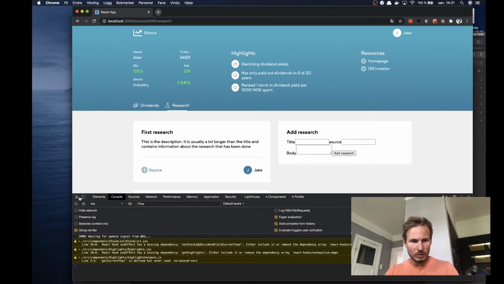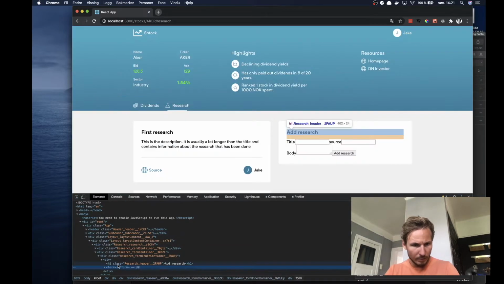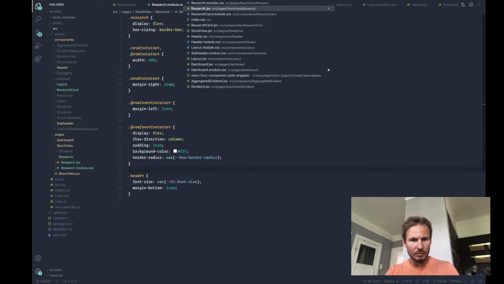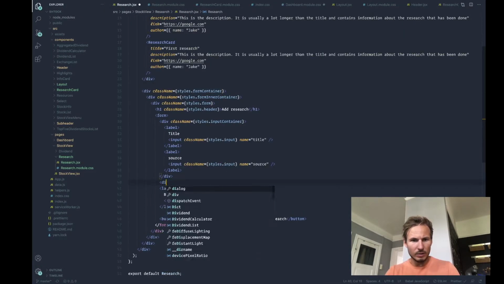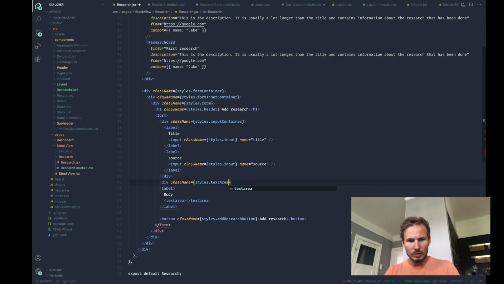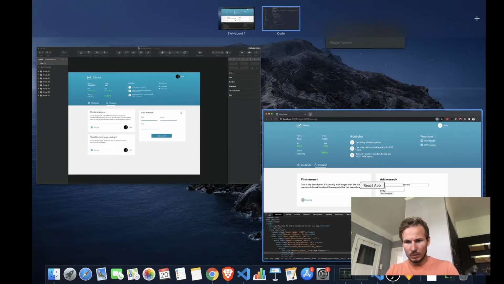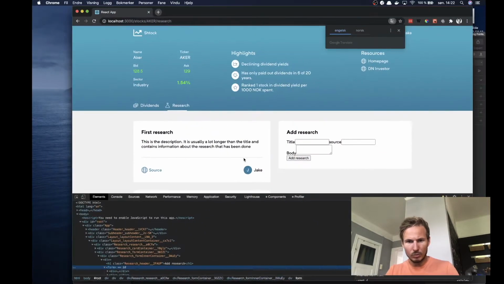And we want the body here. Let's see here. We want to put that in its own container. So here, div class name, text area container. And we'll put that down here. All right. So let's go ahead and start styling a little bit.